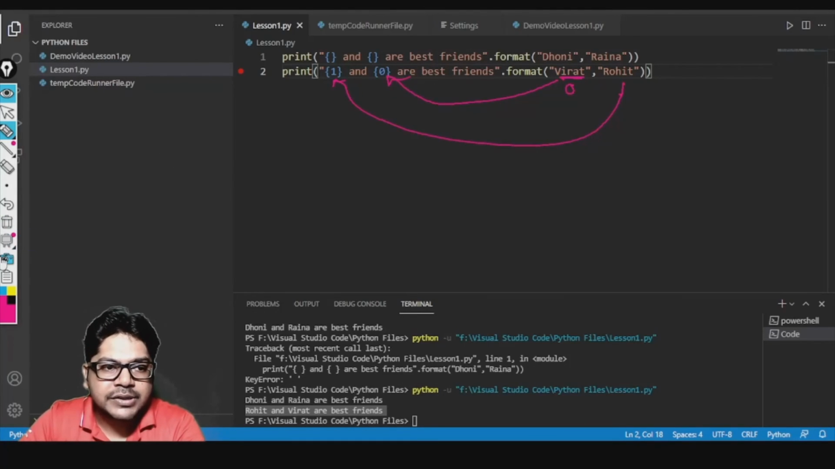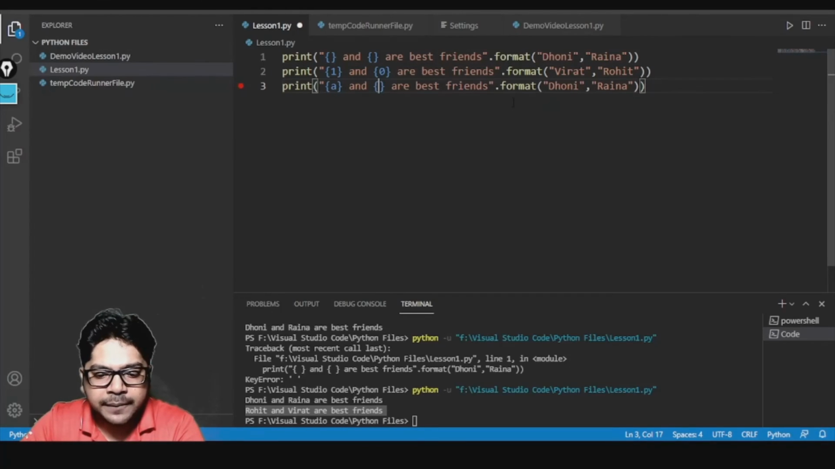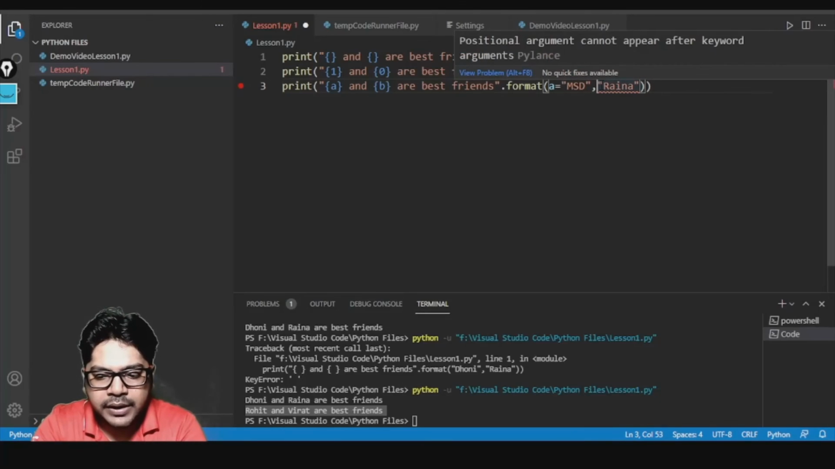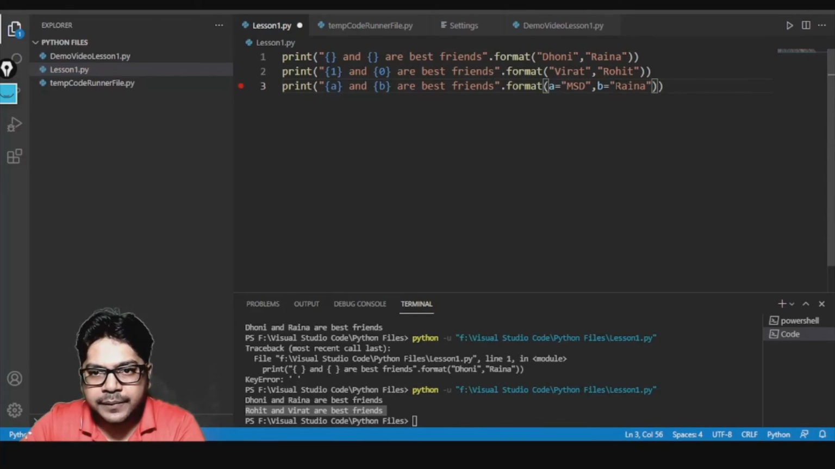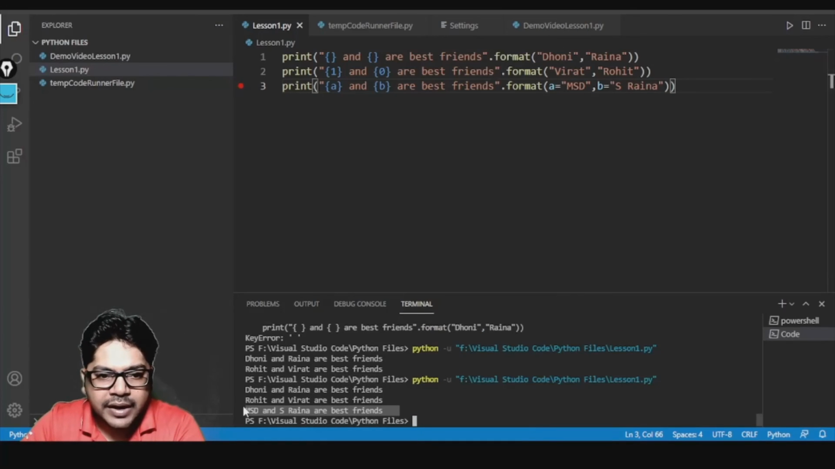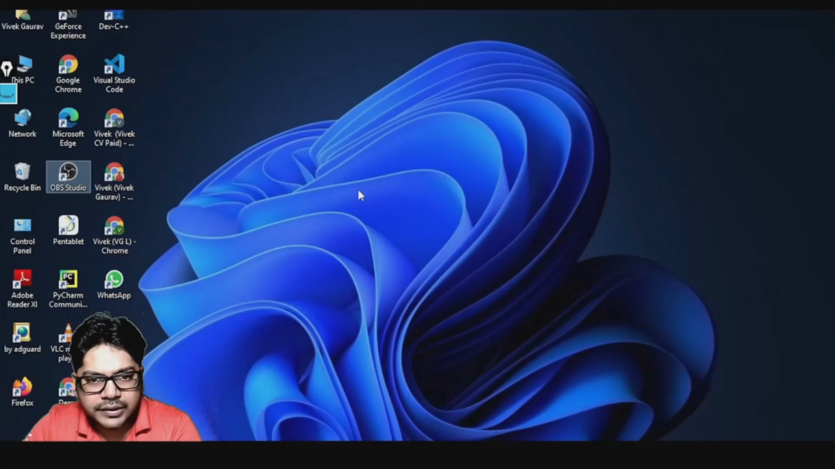Okay, the third is the keyword argument. So let us do the third one. Here I will write A and I'll write B, and here I will write A equal to MSD, and B equal to S Raina. Now you see, MSD and S Raina are best friends. So this is a very unique thing, and it is going to actually help you a lot when you want to format a lot of things while printing. Okay, so this is how it works.